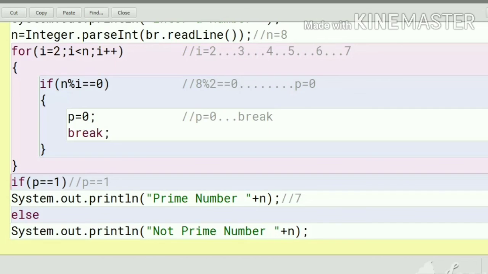So here p equal 1 will not be satisfied, it will take the else part. So when it takes the else part, it will print the statement not prime number, the value of n, that is 8. So this is the way to solve the prime numbers program.